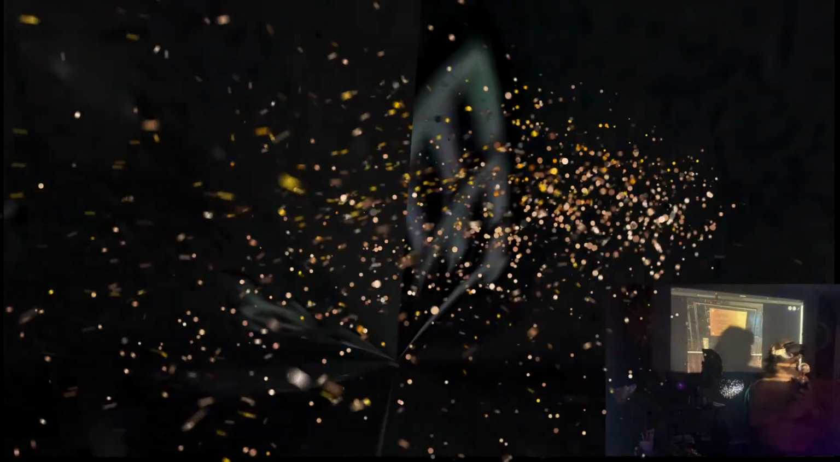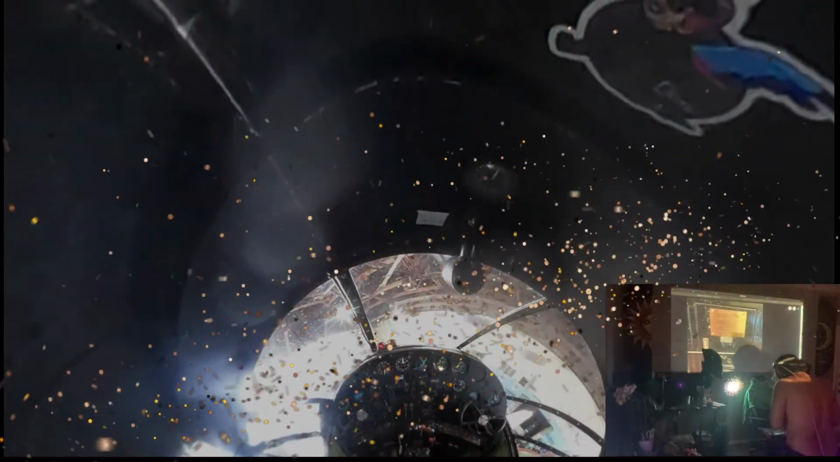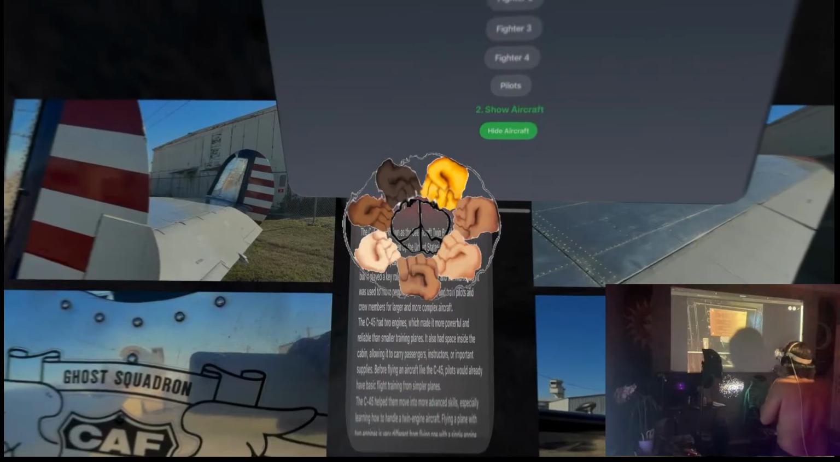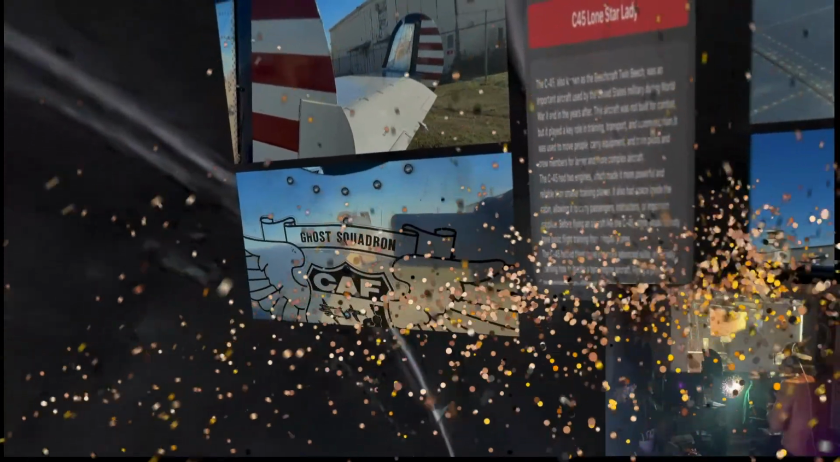This here is the internal cockpit of the C-45, also known as the Beechcraft Twin. Lone Star Lady is her name.